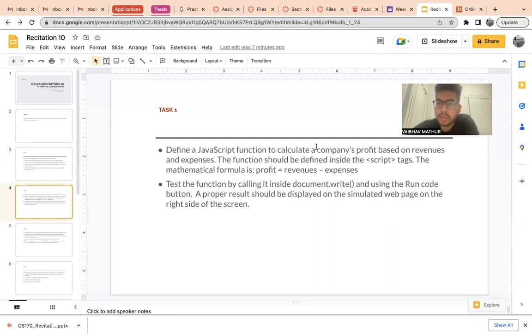So the function will take in revenues and expenses. That is two inputs it will take, and it will return the profit. You can define revenues and expenses, whatever names you want, and try creating this function. Okay.